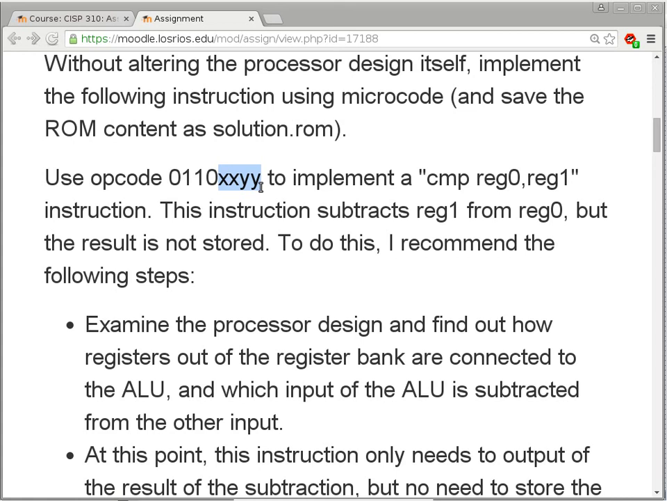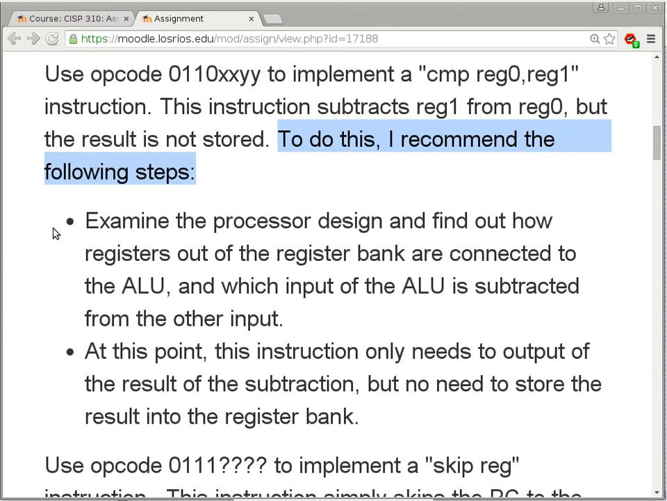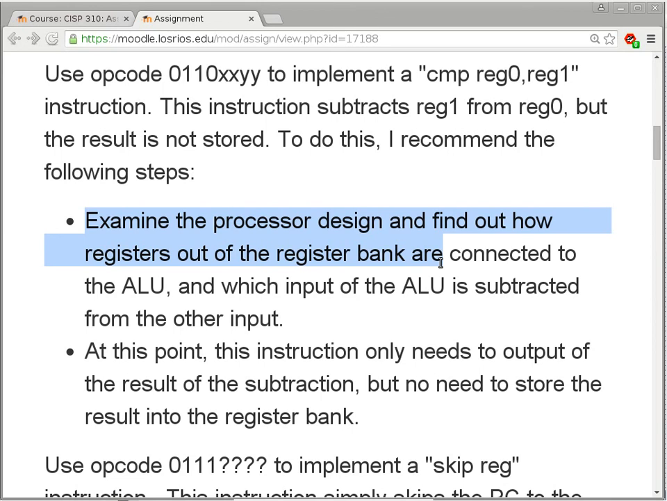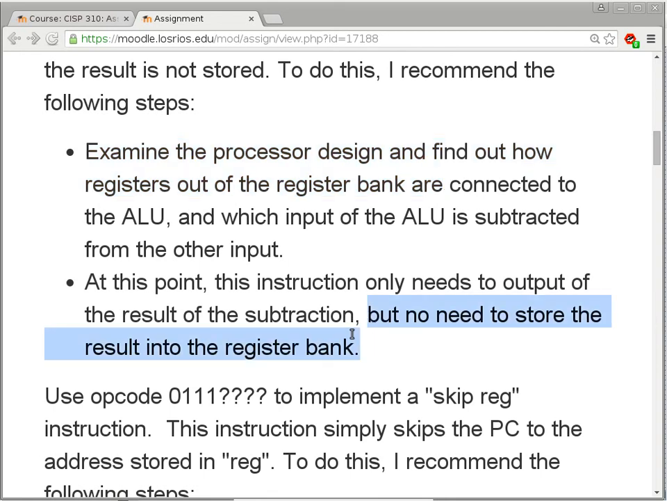No, that makes sense. All right, so I'm going to read the rest of this. I'm using the same format as your homework assignment here. To do this, I recommend the following steps. Examine the processor design and find out how registers out of the register bank are connected to the ALU, because you need to figure out which number is being subtracted from which other number. At this point, this instruction only needs to output the result of the subtraction, but it does not need to store the result back into the register bank, because that would turn it into a subtraction instruction and not a compare instruction. So a compare instruction is the same as a subtract instruction, except it does not store the result.